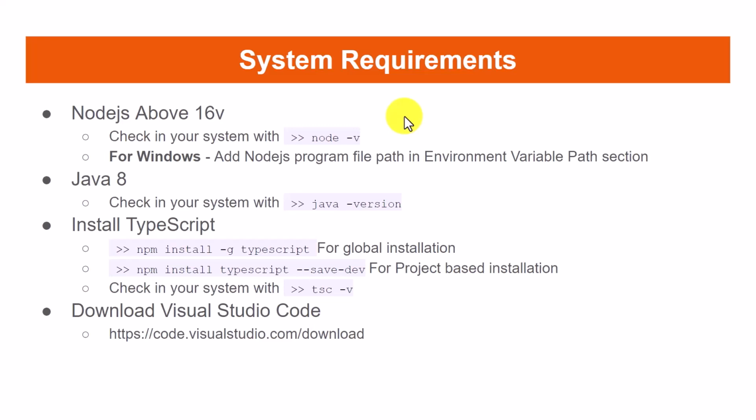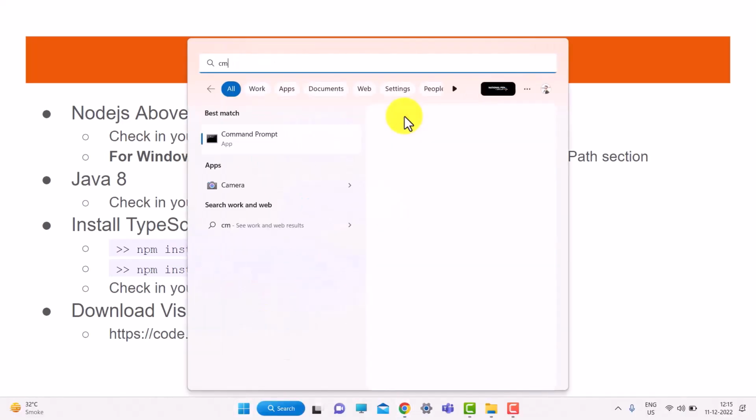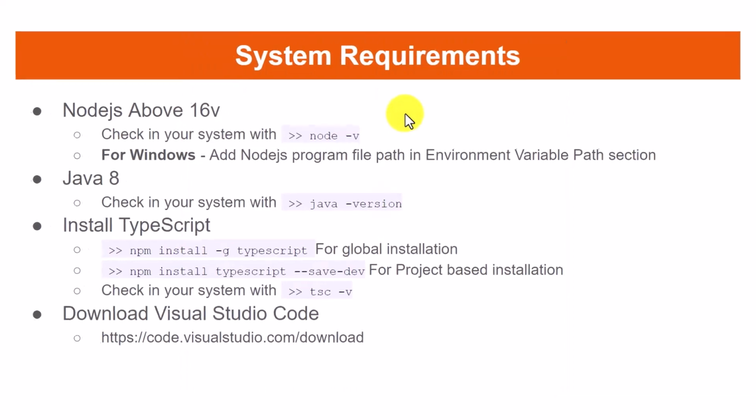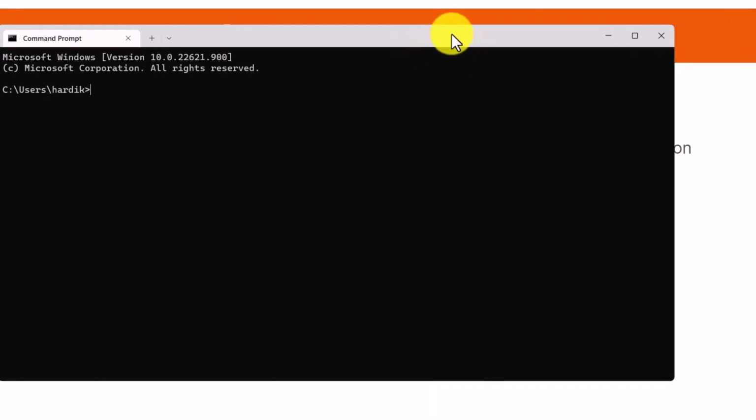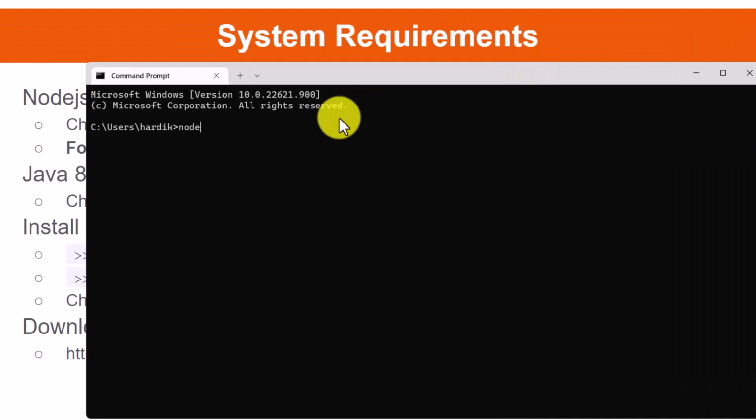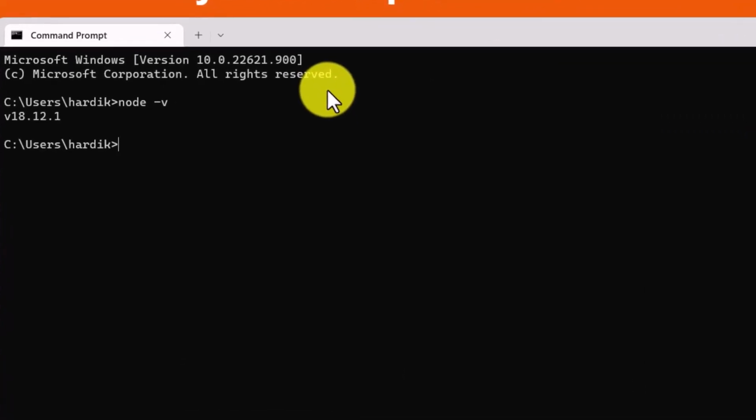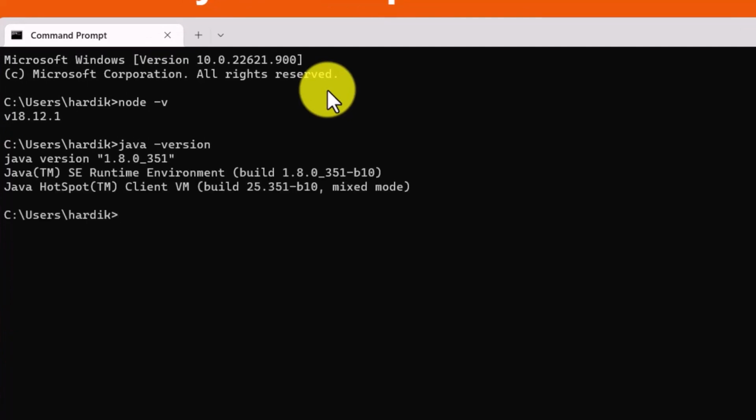So let's see in the command line what versions we are using, so that you guys are aware. Node version. As you can see, we are using 18.12.1. Now let's check the Java version. Yep, it is 1.8, and TSC is there. I have installed TSC globally because all my projects require that, and it is the latest version, 4.9.4, just recently updated. We will make a video on that as well.